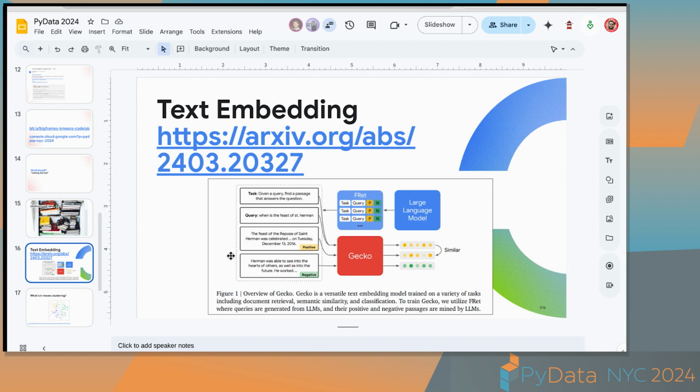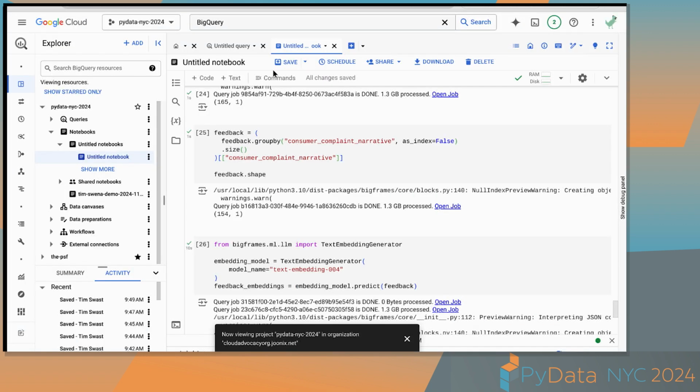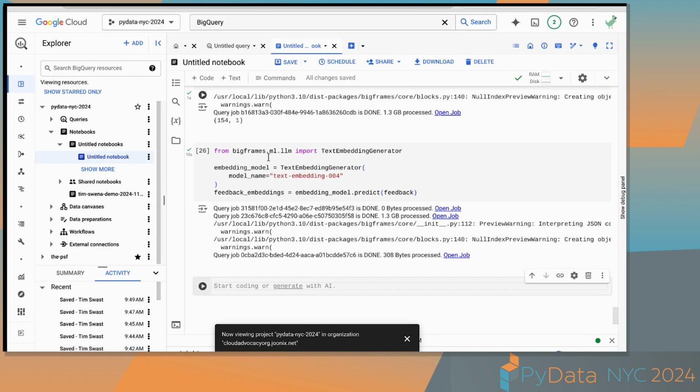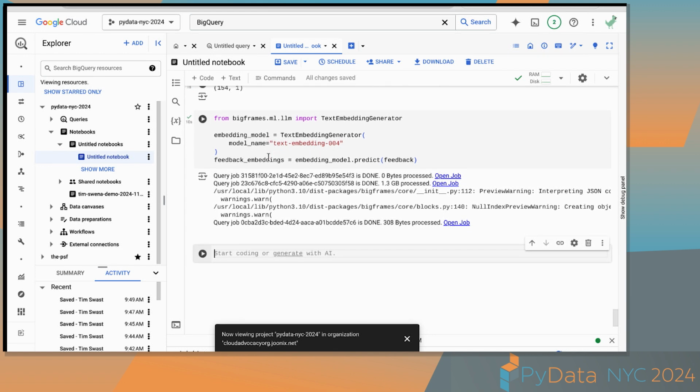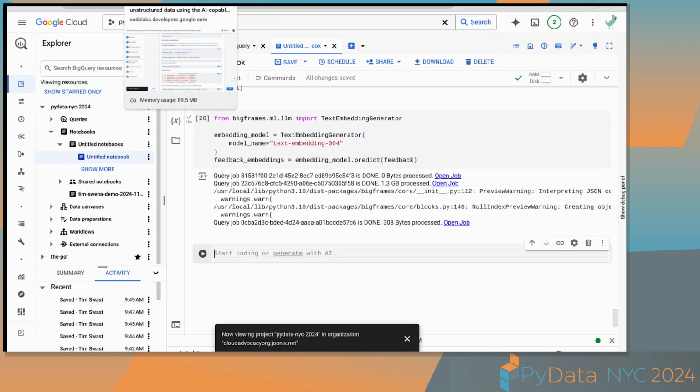I definitely recommend taking a look at how that text embedding model is produced and more of the properties associated with it. But in our case, we're using it because similar things should appear close to each other in that high dimensional space. So our job seems to have finished. We've got embeddings for each of our 154 rows. So let's take a look at those.